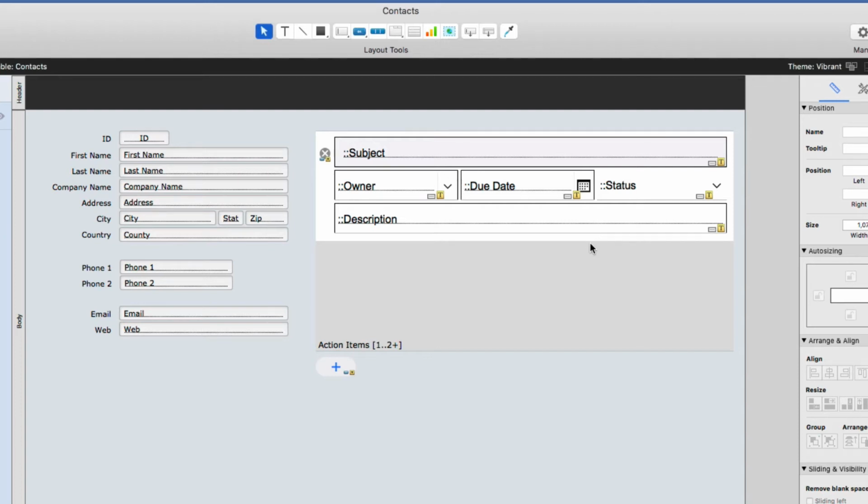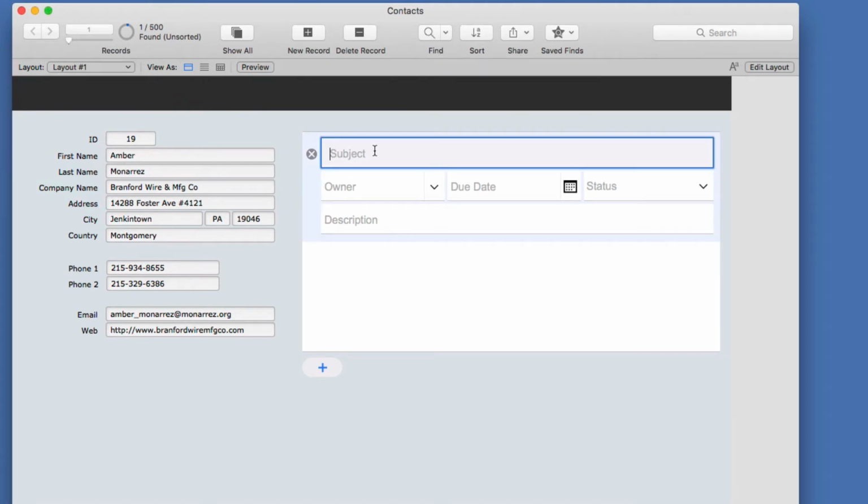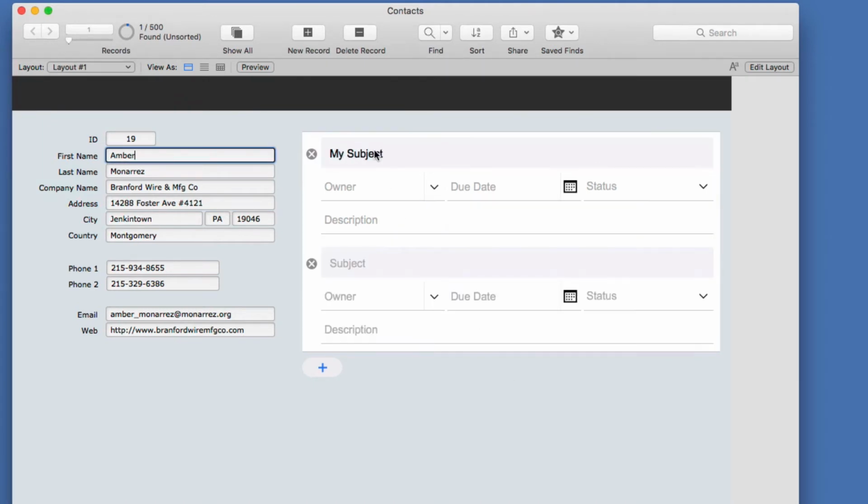So let's watch it in action now. And here I'm on a record with the first name Amber. I can actually put in a subject, so I'll say my subject. And the moment I selected tab, it created a new empty portal row in anticipation for a second related record. But I'll continue with this first one.